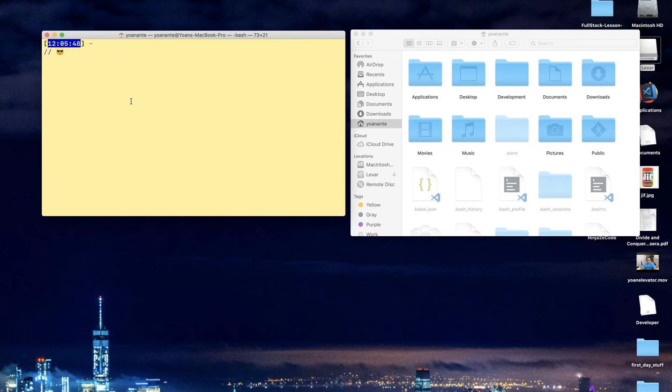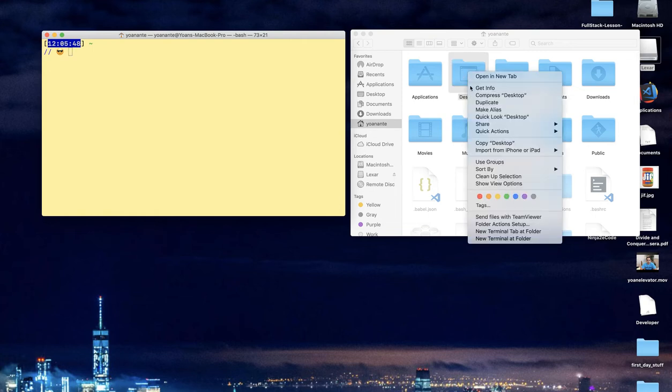Now, the one thing that you need to understand about the terminal is that the terminal is your Finder window, or on Windows, your Explorer window. It is the same thing. You just have more commands that you can do from the terminal than you can from the Finder or the Explorer window. Even though you do have some commands, like if you right-click and click duplicate, that makes a copy. You can make an alias. You could copy desktop. Things like that.